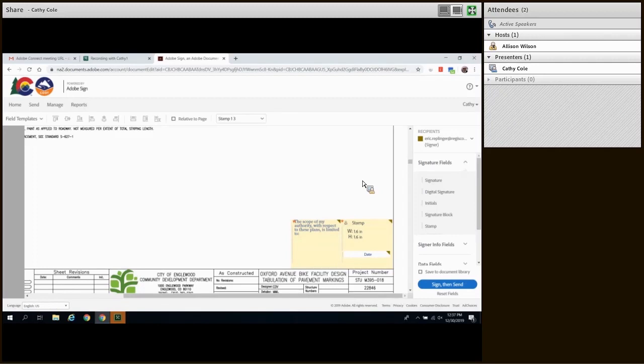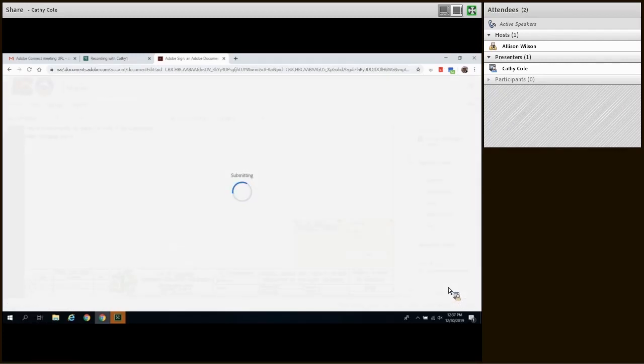The only way to maintain security and to have a document that stands up in court is if it can't be changed once it's in the workflow. But that puts the burden of setting up the plan sheets correctly on the person sending it out. So now I'm going to hit sign, then send. And it's preparing the document.